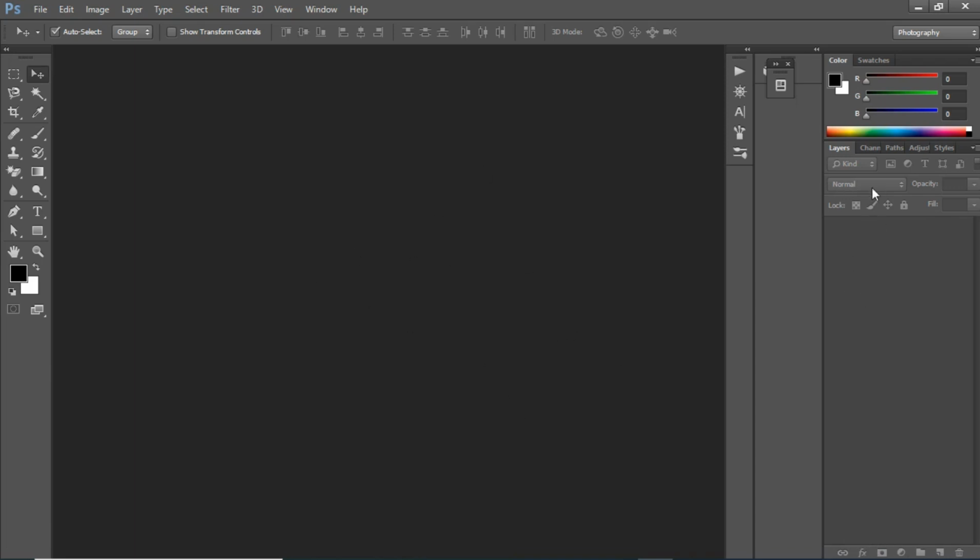This other section is called the blending mode. For example, right now it's set to normal by default, but you can change the blending mode and it will affect your artboard work.